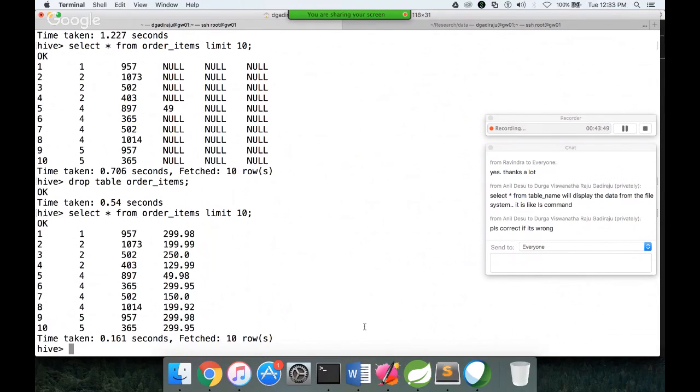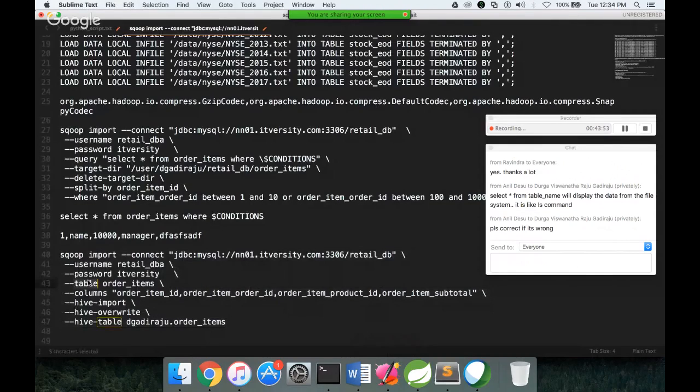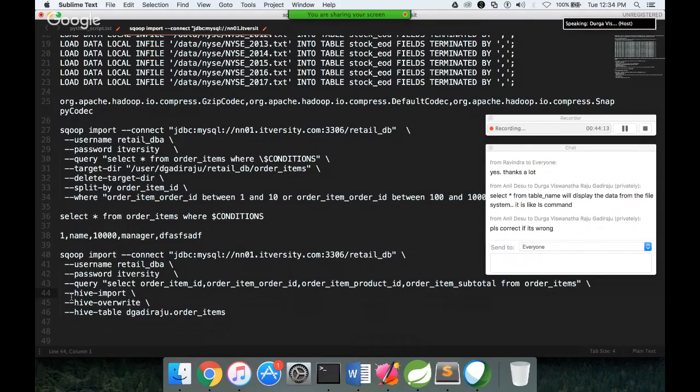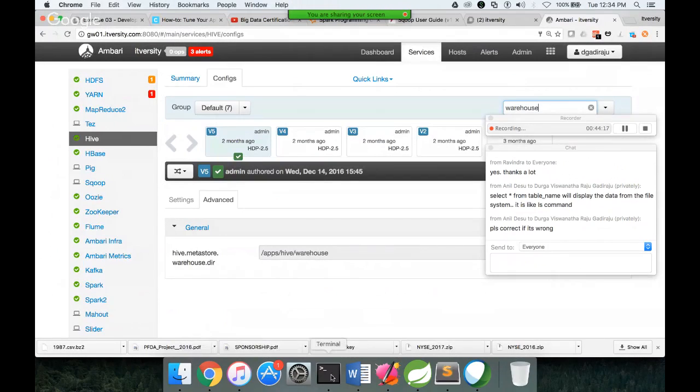And also, as Anil mentioned, you can specify the query here, and then select from order items. You can do this also, to limit the columns.